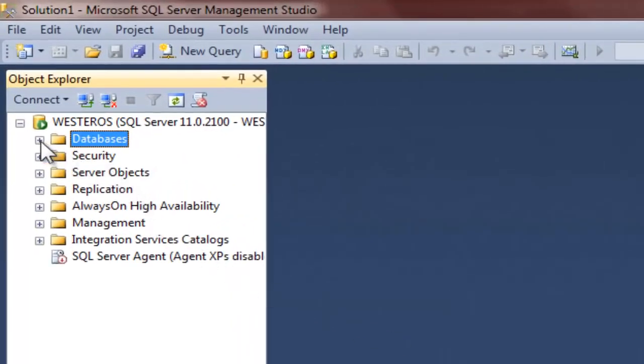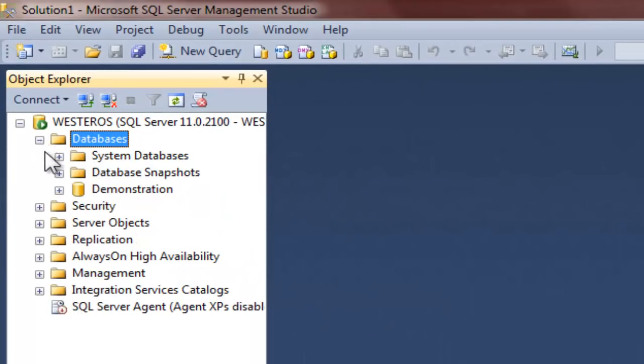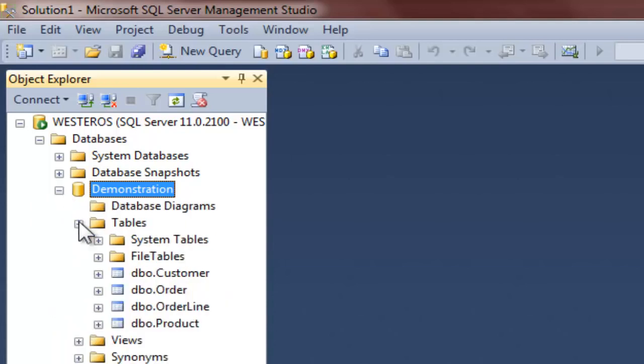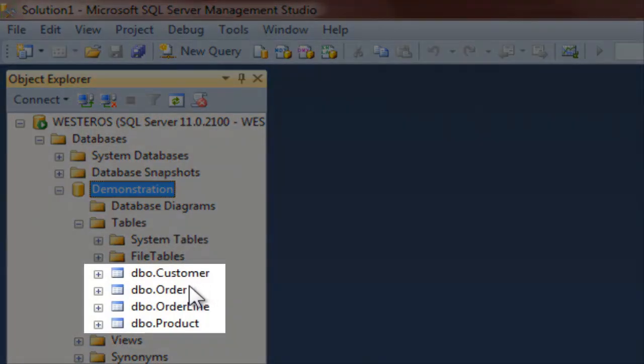For the purposes of this demonstration, I've created a new database, which, as we can see here, I have cleverly named Demonstration. And within this database, I have created 4 tables. The names of the tables are Customer, Order, Order Line, and Product.